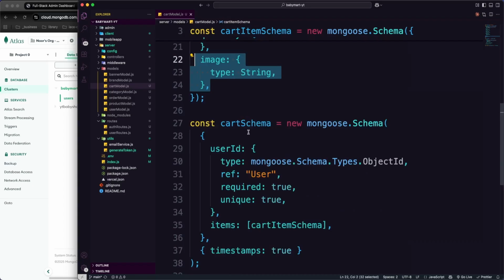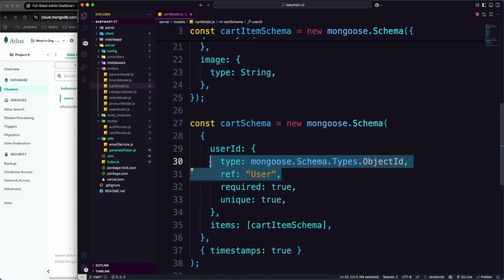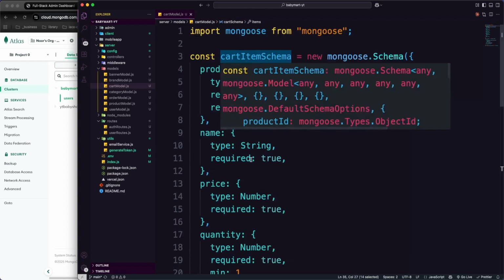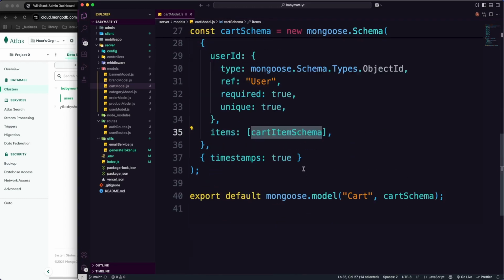Then we're going to define the cart schema, which has the user ID, linking it together. The type should be the user schema, required true, unique true, and items should be the cart item schema. So that entire item schema should be passed as an array there.